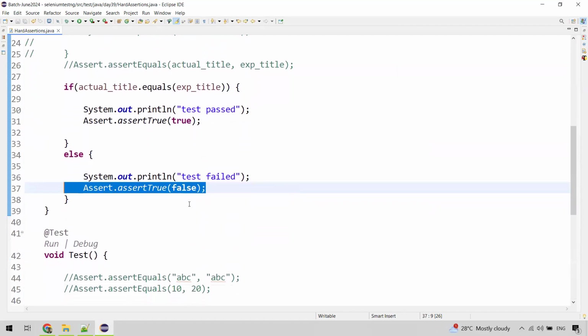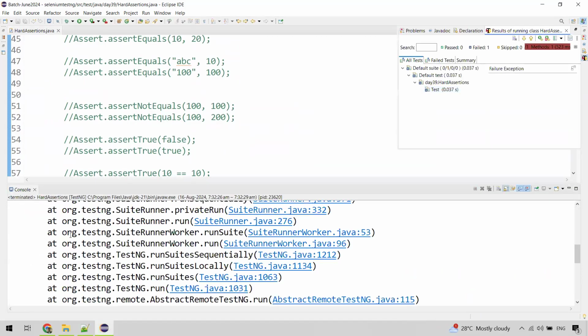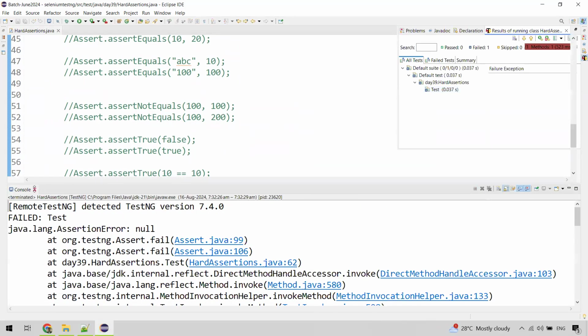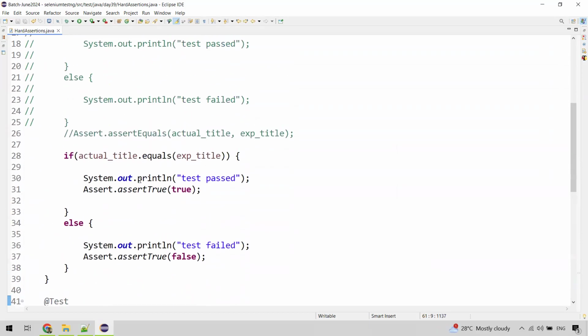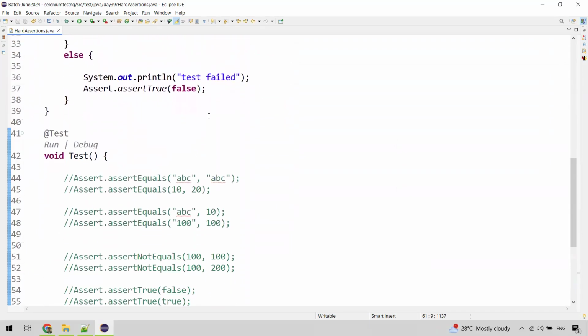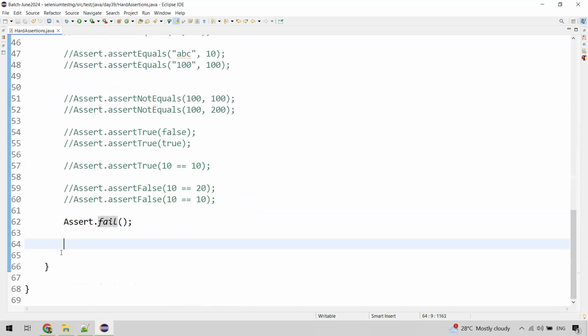So instead of assert true or false, you can just say assert dot fail. So what does this do? It will just fail the test method. Without any condition, without any complex methods, if you want to fail the method, you just call the assert dot fail method so that the test method will fail. Instead of this, we can also use assert.fail to fail the test method.